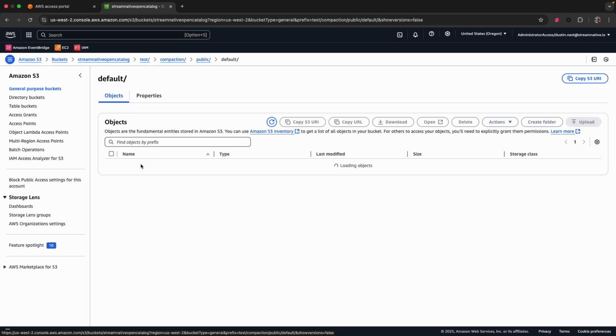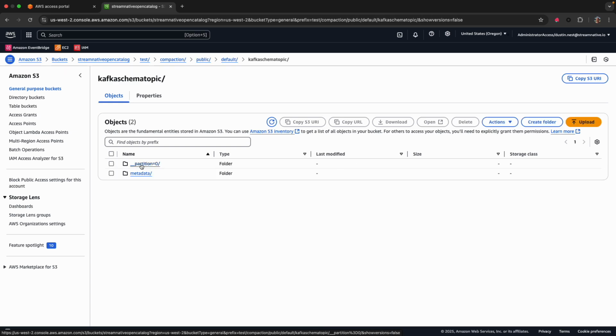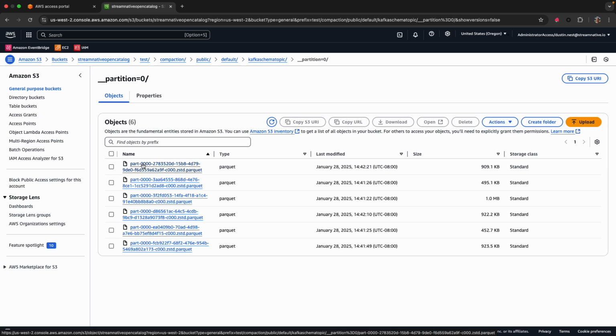If I go to public, default, Kafka schema topic, that's the topic we had just created and started writing to, you'll see the metadata in the partition folder. If I go into the partition folder, I now have the Parquet files. This compaction folder is the folder that the Snowflake Open Catalog is pointing to. So now that public, default, and Kafka schema topic are here, we can head on over to the catalog and see if we can view this topic in the Open Catalog.